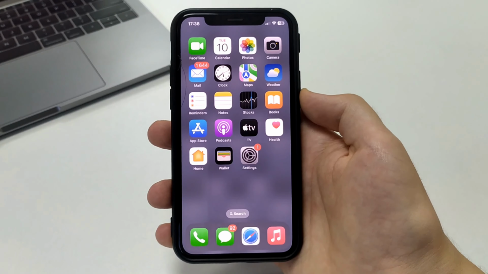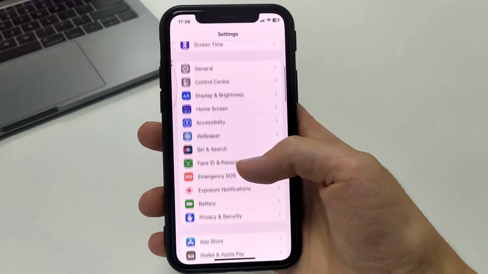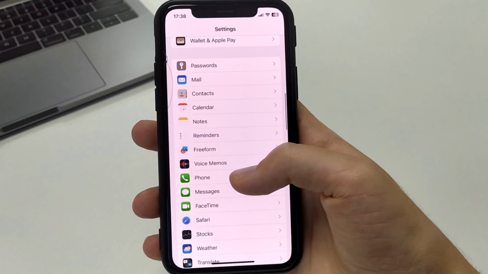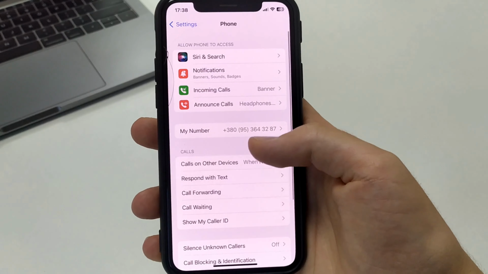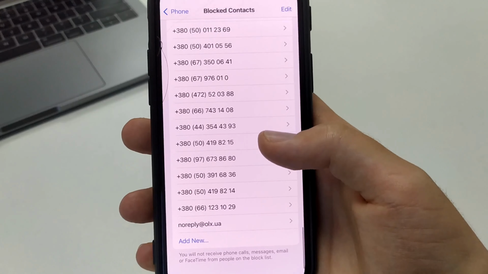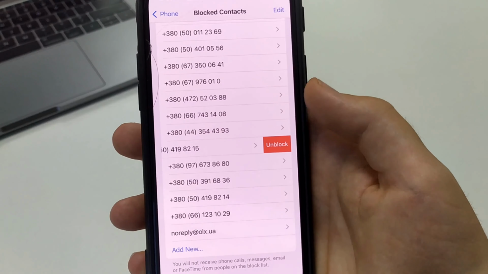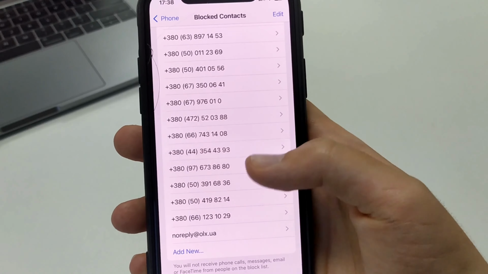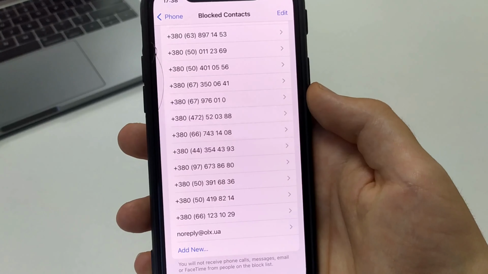Let's get started. To do that, you need to go to Settings. Scroll down to the bottom. Open the Phone tab. Here, we'll find your blocked contacts. And here you can see all the contacts that we've ever blocked. And if we want to unblock someone, we swipe and we unblock. And then we could unblock that person. Or we could tap unblock again and unblock them.